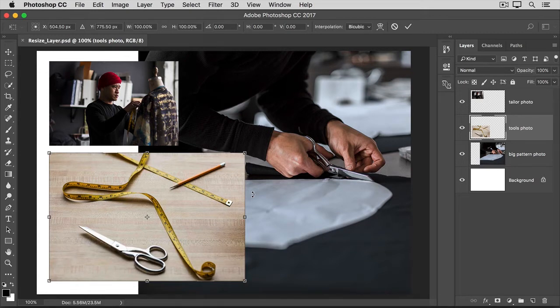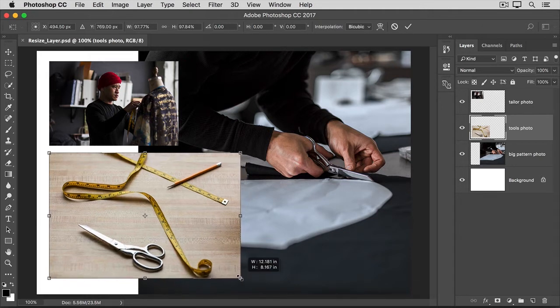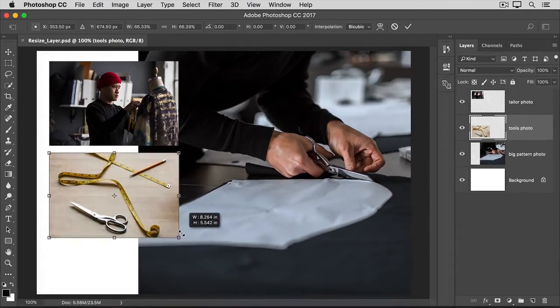Now usually you don't want to distort an image as you resize it. To avoid that, hold down the Shift key to constrain proportions as you click on any edge or any corner and drag in to make this photo smaller or out to make it larger. By the way, it's fine to make layer content smaller, but in most cases, it's best not to make pixel-based content, like a photograph, a lot bigger than the original, or it may look blurry.